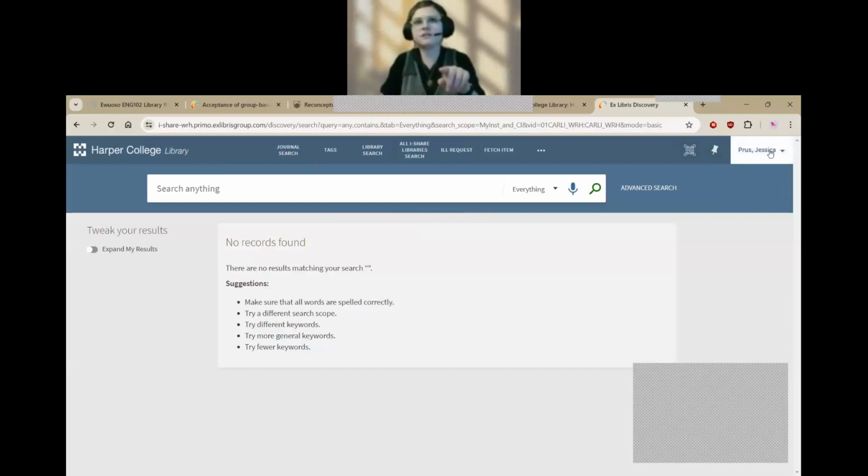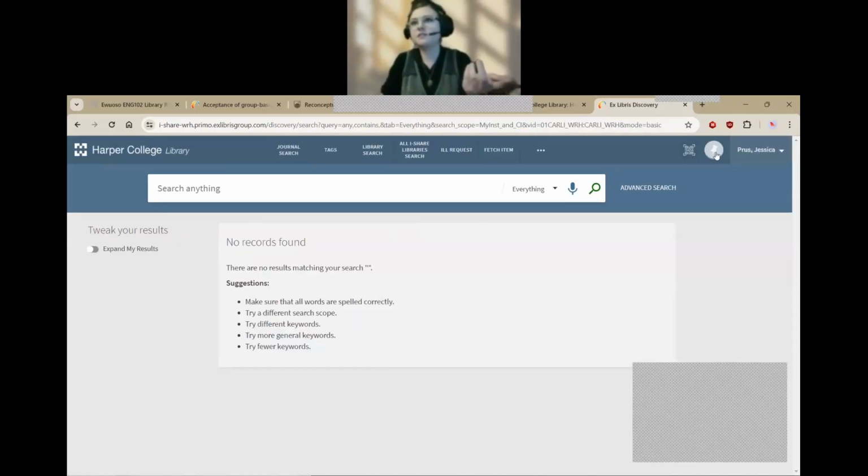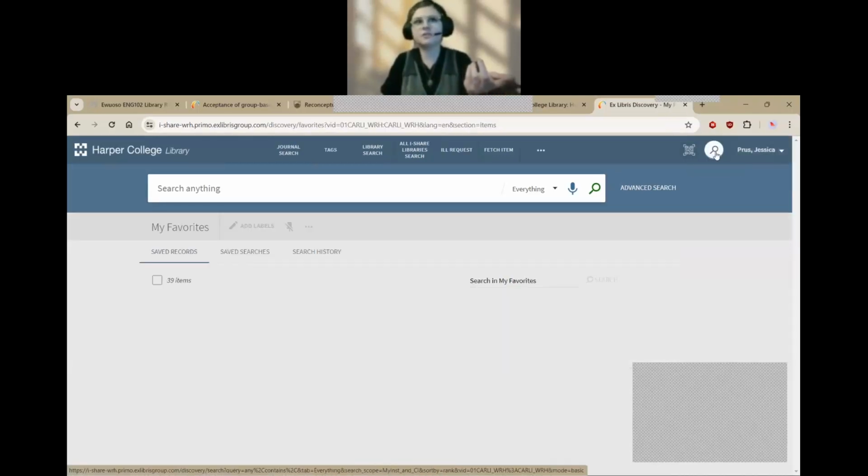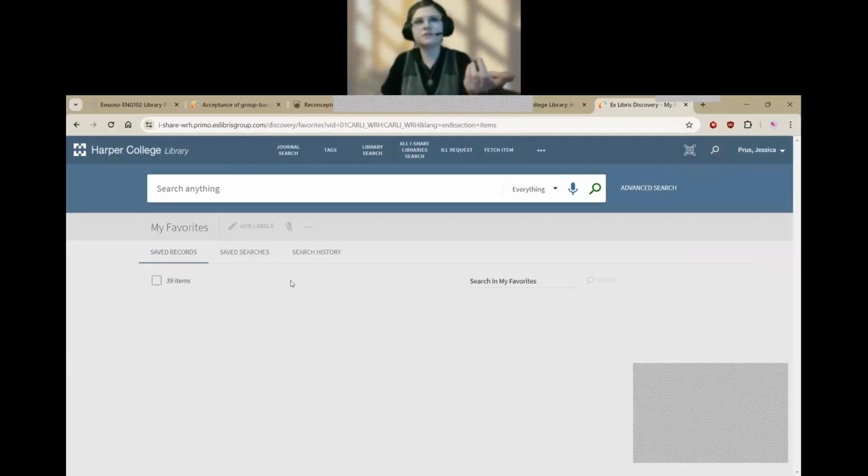If you're not already logged in, you'll see that yellow bar right here under the search anything bar that will prompt you to log in. And then you'll see your name in the upper right. And here's that little pin icon that says go to my favorites. If you click that, it'll load.